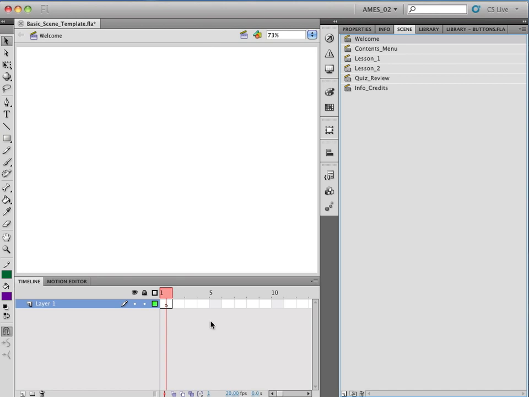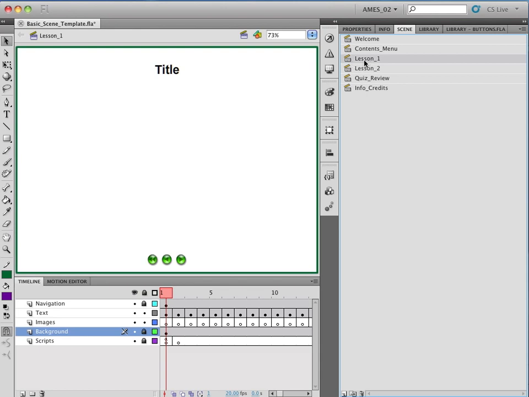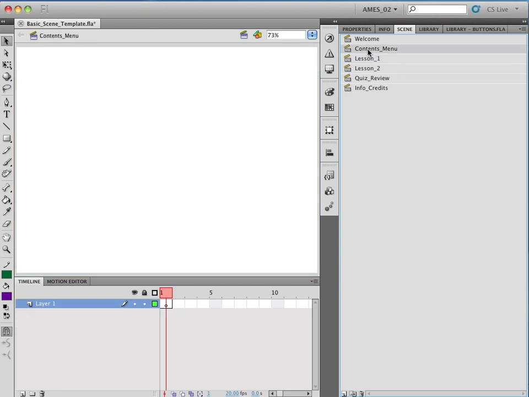See how it has a brand new timeline? There's nothing in it. Remember, we started out with that presentation, and that's lesson one. Right, so it shows lesson one in the upper left. We can also see from here that we're in lesson one. And that's the one with the timeline already developed. And if we go to the contents menu, there's nothing there, just a new empty timeline. Lesson two, new empty timeline. Lesson three, quiz review, info credits, all with brand new timelines.